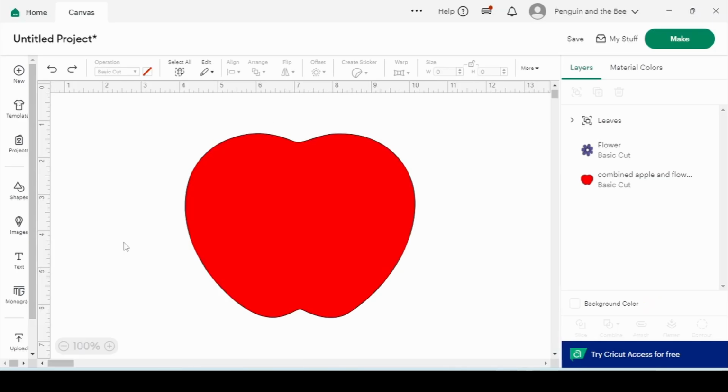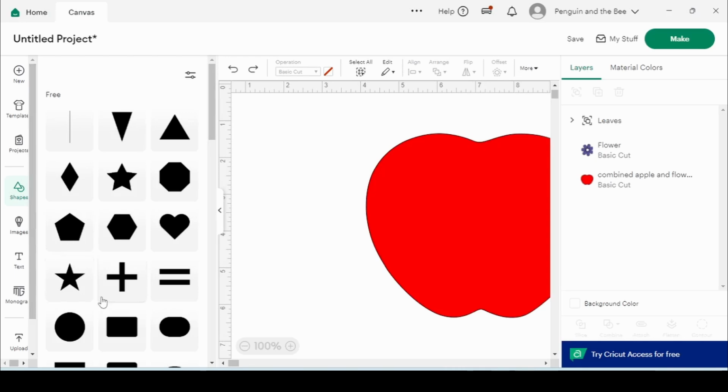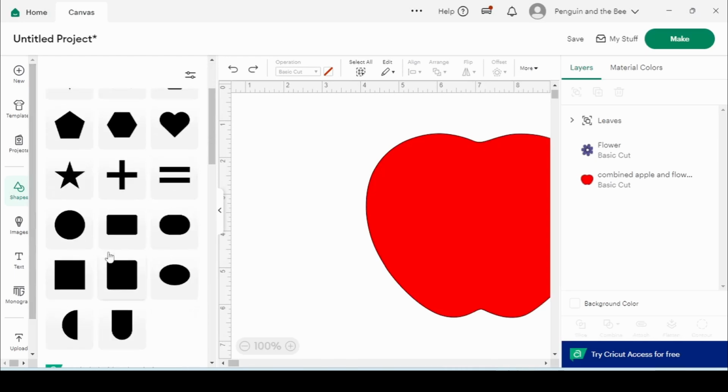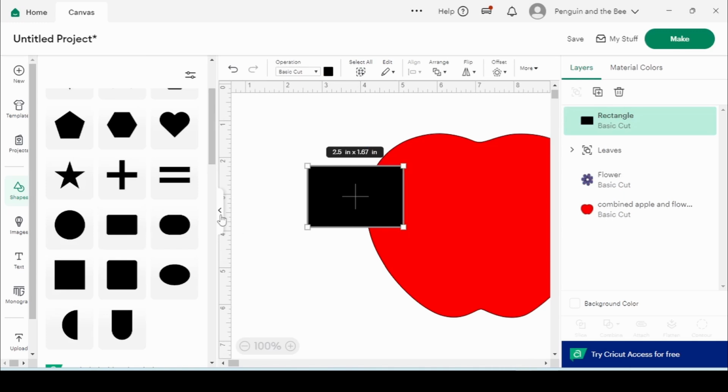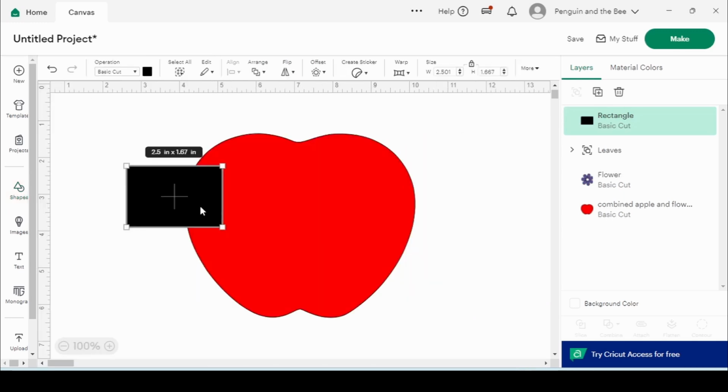What I want to do today is split the apple so that we can add a name in between the two sections. So we're going to go over to our Shapes panel, and you can grab either the square or the rectangle, it doesn't really matter. This rectangle has rounded corners, but as they're going to extend past the edges of the apple, it's not an issue.